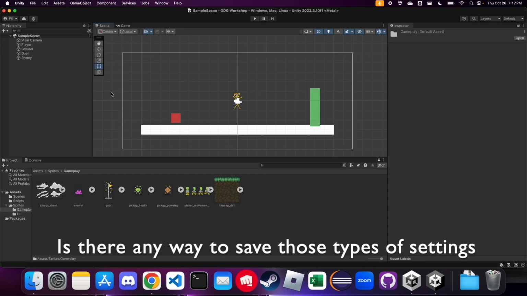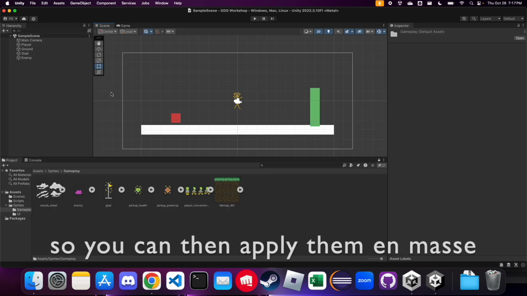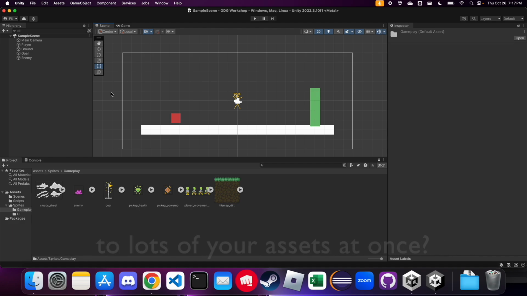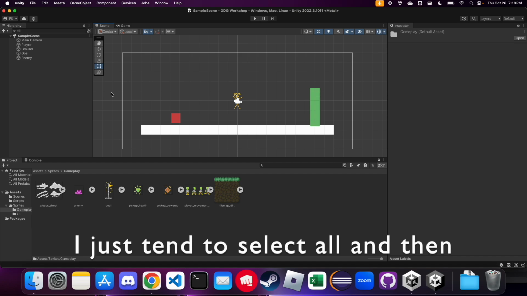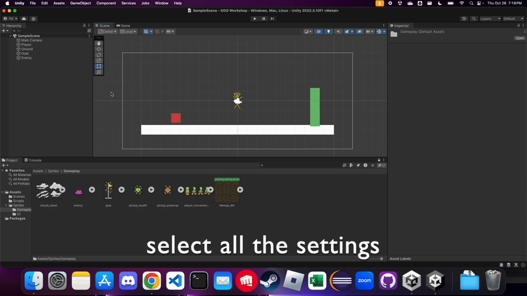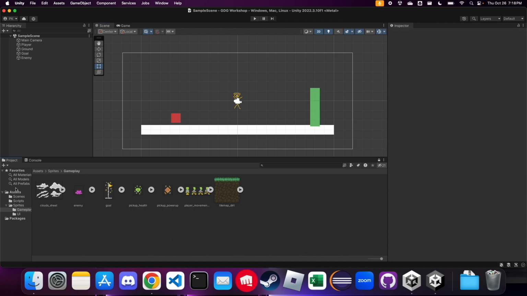Yes? Is there any way to save those types of settings so you can then apply them en masse to lots of your assets at once? Maybe. I've never done that. I've always just manually done it. I'm just going to select all and then select all the settings. Sure, we could try that.